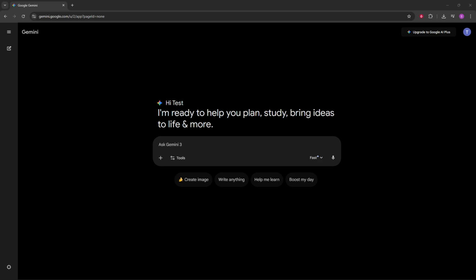Start by opening Google Gemini in your browser or the app. Once you're on the chat screen, you're ready to guide it with a clear request. Think of your prompt as a brief you'd give a producer. The more specific you are, the better the first draft will be.